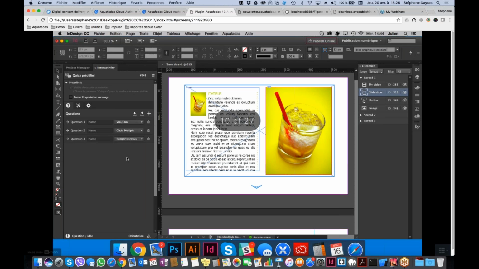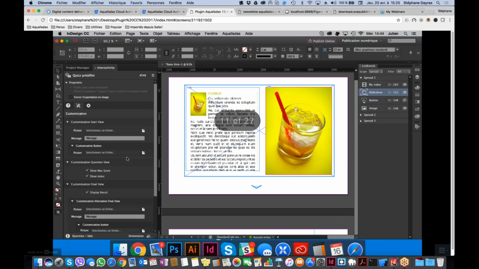Another case would be, if I go, this is a quiz in that case, where we can see questions on the left and the kind of answer that you're asking of your user, like true or false, or multiple choices, or filling the holes, or whatever. You have a lot of options.